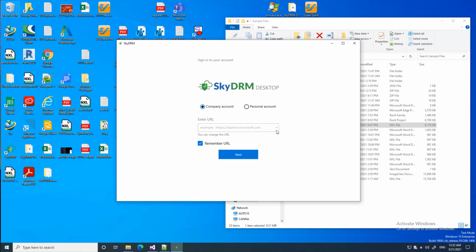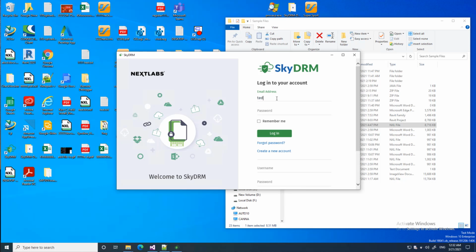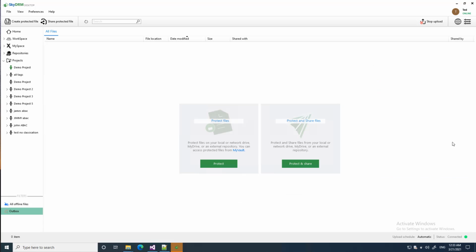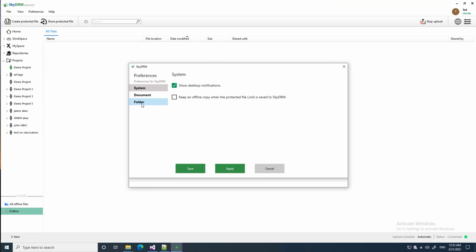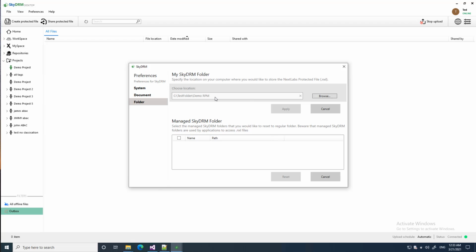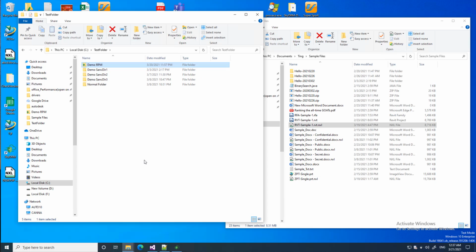Here I log into RMD as Ted. After I log in, I go to the preference, then choose the folder and configure the demo RPM folder as the RPM folder. Then I go to the File Explorer. I can see demo RPM folder is marked as SkyDRM folder. Let's go into that folder. Currently, there is no file in it.